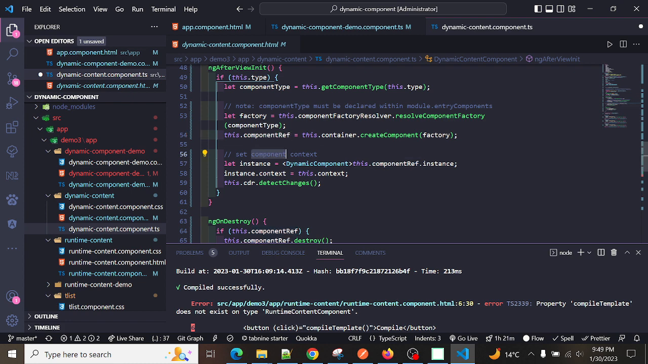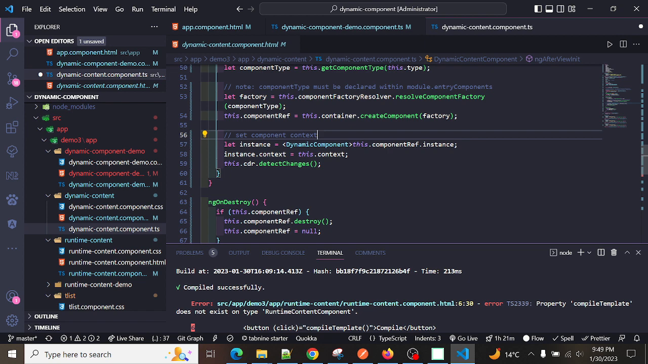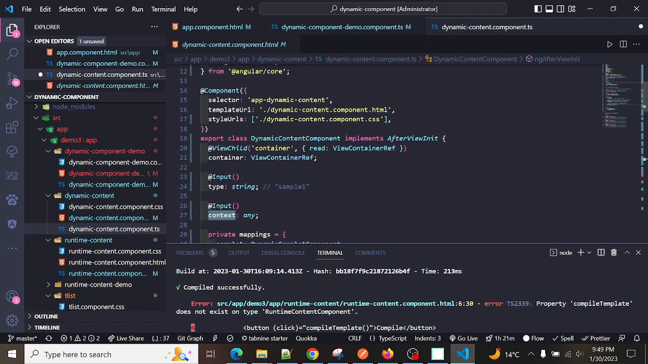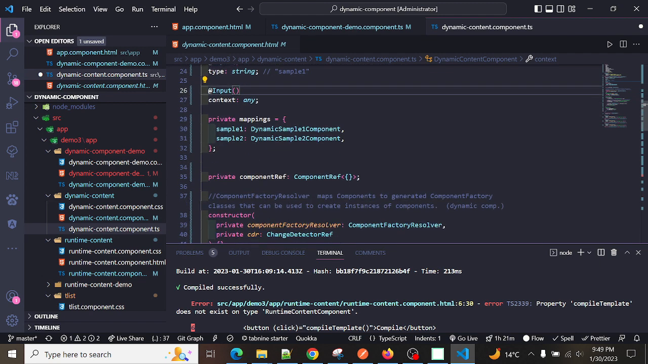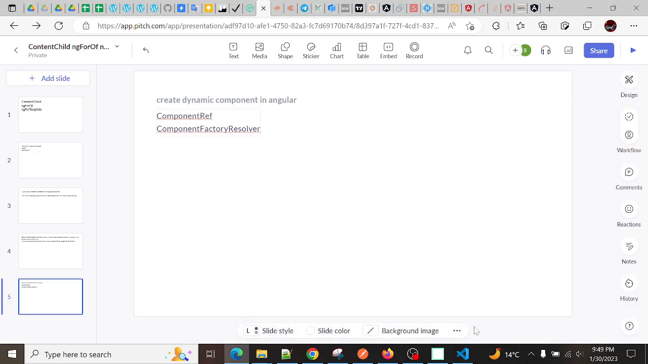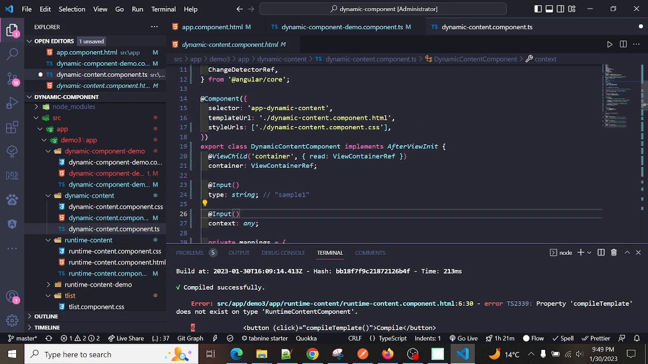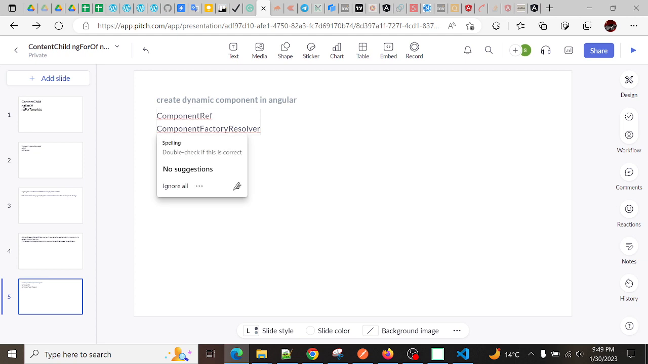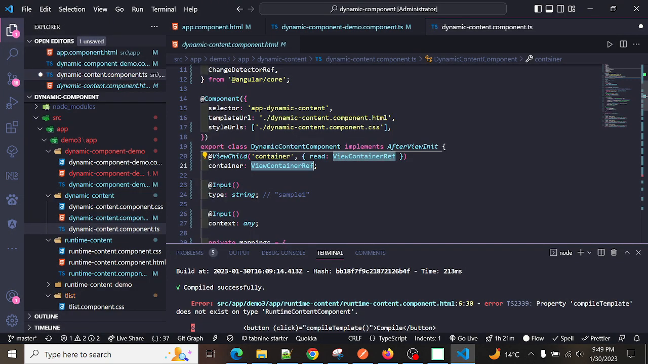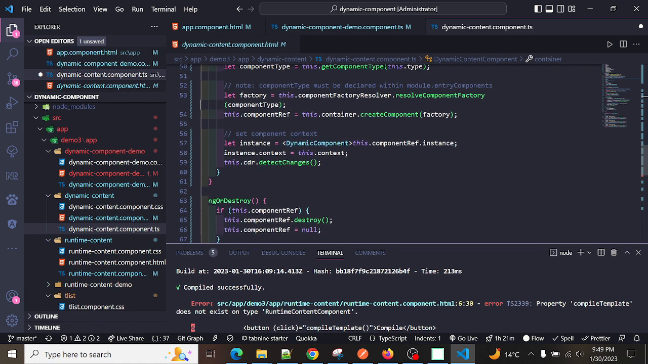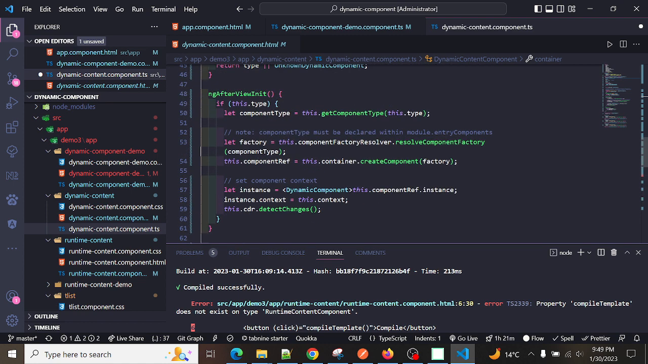Now we are passing the context, meaning the input property that we have bound. So here we are creating an instance, this componentRef instance. Then in this we are binding this context. This context is the property that we are getting from the parent component. These are the key things that we are using here. This ViewContainerRef is basically used to bind the view in the UI. So this is just a simple code that we have added.